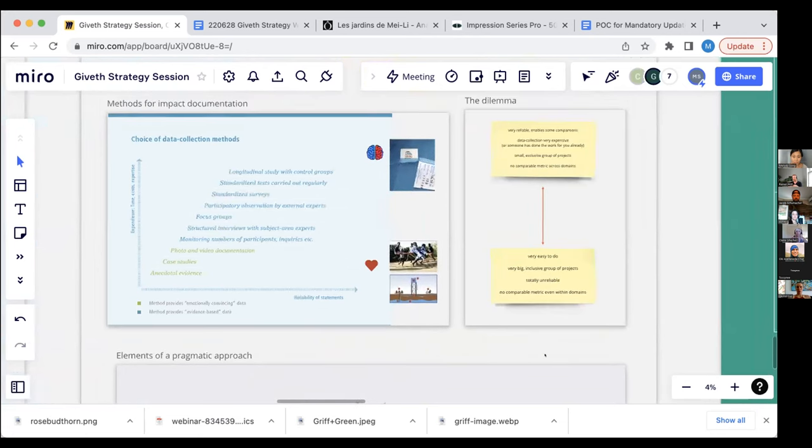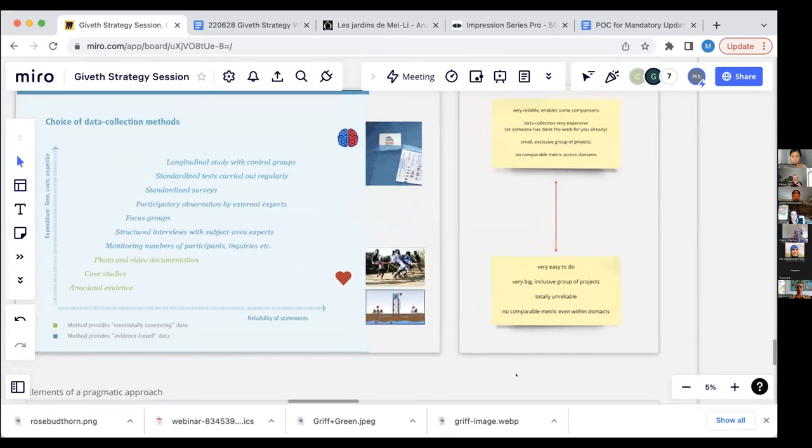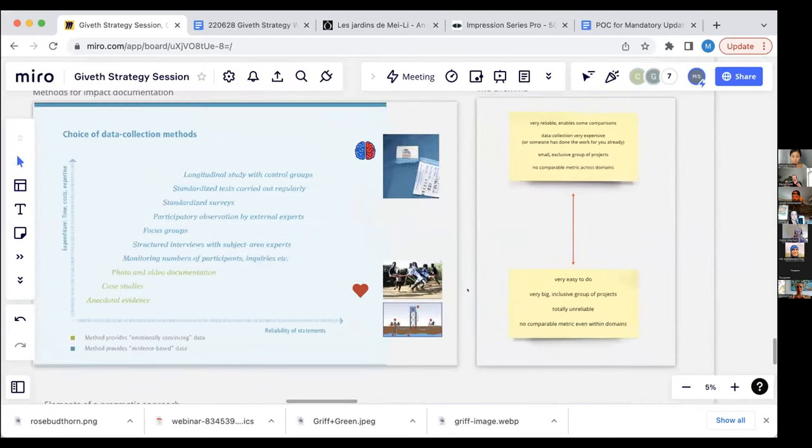Funders with a lot of money that want and can concentrate on a small number of projects can afford to do the thing at the top. You know, the Gates Foundation or big donors or impact investors that have a portfolio of 2 or 3 or 4 projects, they will spend a lot of money to actually do impact analysis of these particular projects and then decide which one to pick. So they can afford to work with this very small exclusive group of projects.